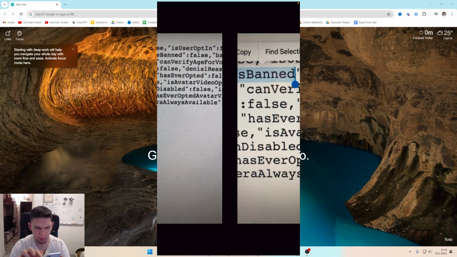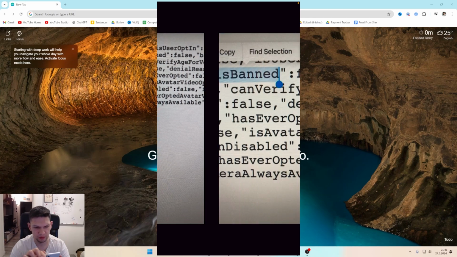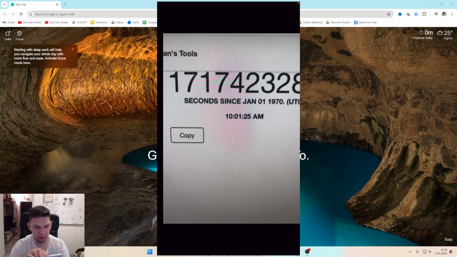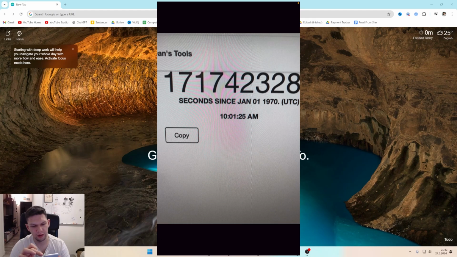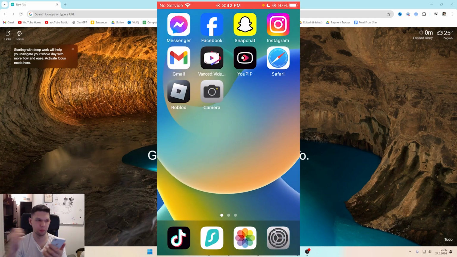unitimestamp.com, copy paste all of this text, paste it here, and then basically you will get the seconds. It's basically showing you when you will get unsuspended pretty much.